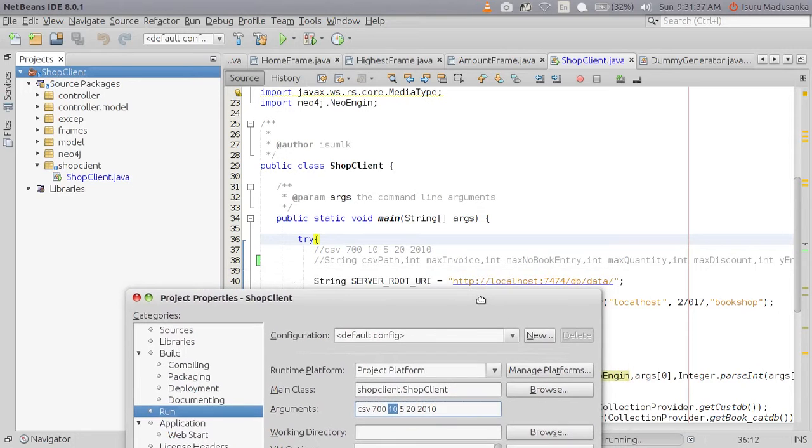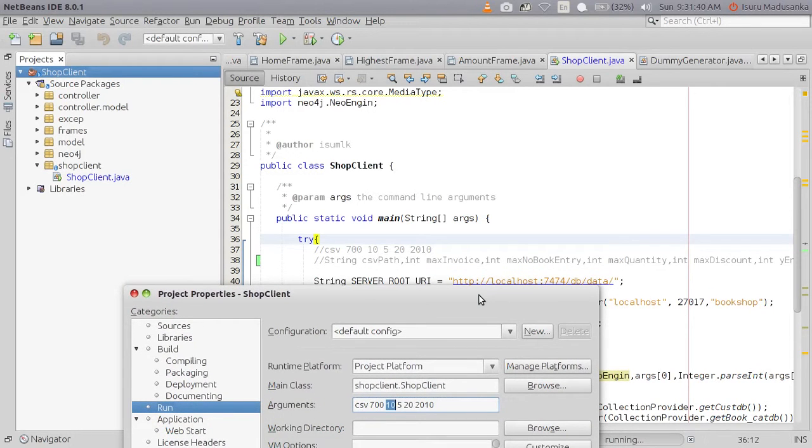invoices. Another one is the maximum number of book entries. For the invoices, I can mention the maximum number of book entries, and the quantity will be randomized within this max value. Quantity means how many copies of a book the person will buy in one invoice item. And also the max discount is a maximum discount value, and the discount will be between zero and the max discount value.